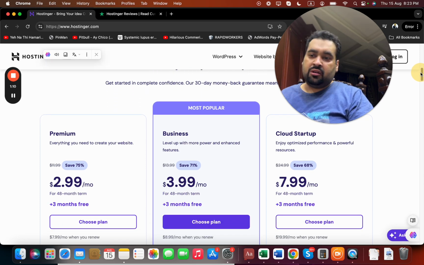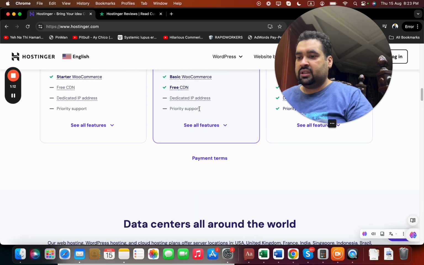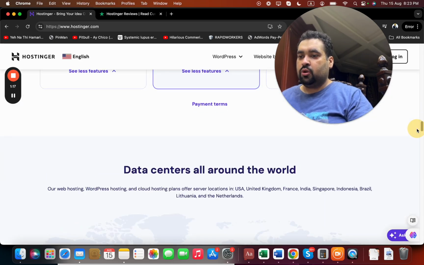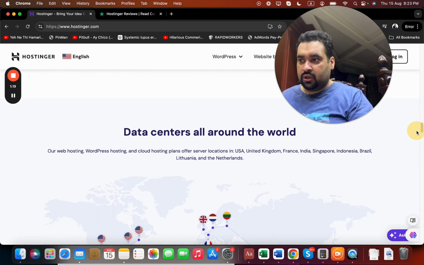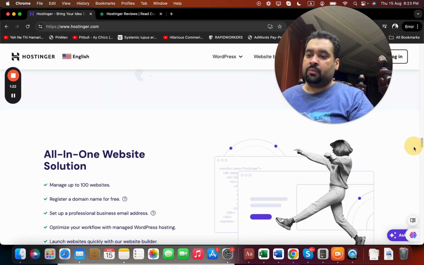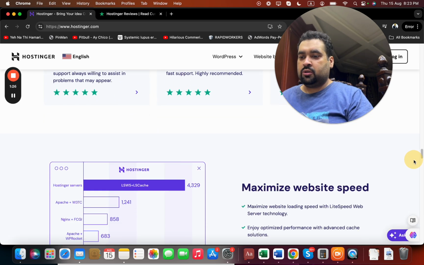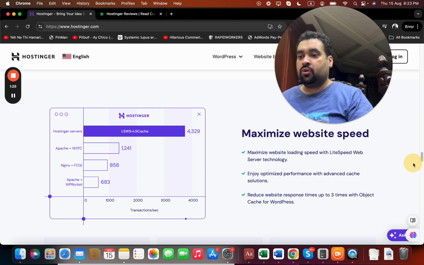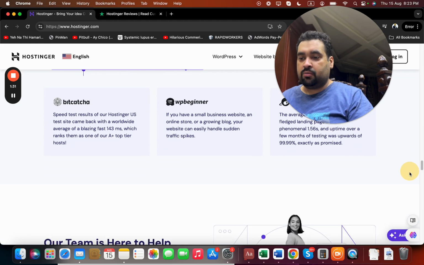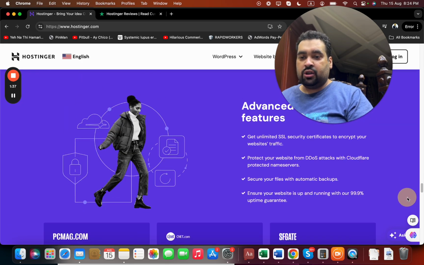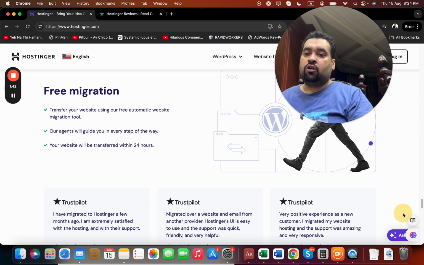You can see that these are the three most popular plans to buy. You can simply see all features to do the research on what functions and features you may need. If you scroll below, you can see that they have data centers all around the world, so you can opt for any place you want when you buy your host from Hostinger. They have their own website builder solution. They provide maximized website speed with their light speed web server technology, which is just amazing. They have 24/7 support, and 3 million people are currently using Hostinger as their primary hosting company. They also provide advanced security features like DDoS protection, automatic backups, and free migration.